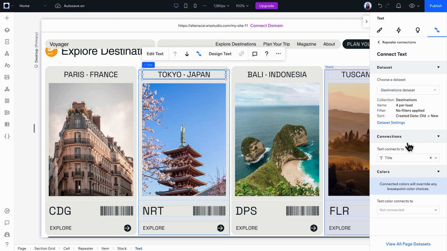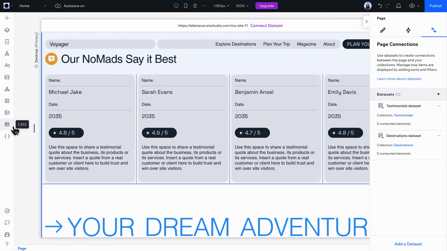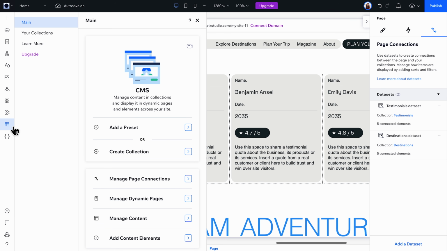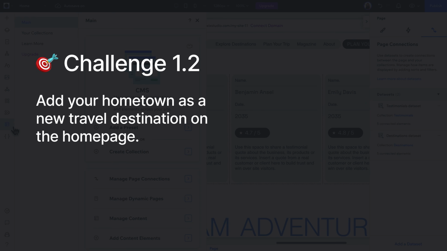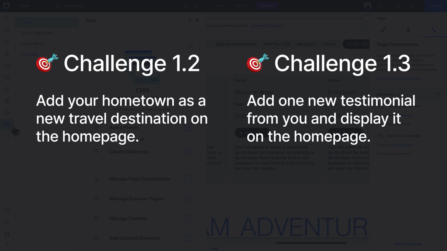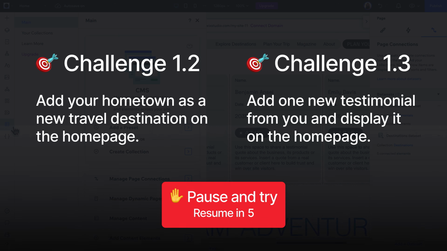Let us not stop here. I have another challenge for you. On the left side, you will see an icon that looks like a spreadsheet. This opens the CMS collections, where all CMS-connected content is managed. Now, edit the content through the CMS to add your hometown as one of the travel destinations displayed on the homepage. And also add one testimonial written by you and display it on the homepage. Pause the video and give it a try.